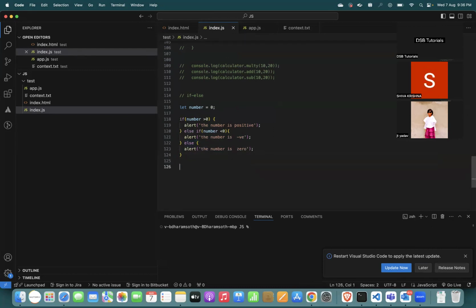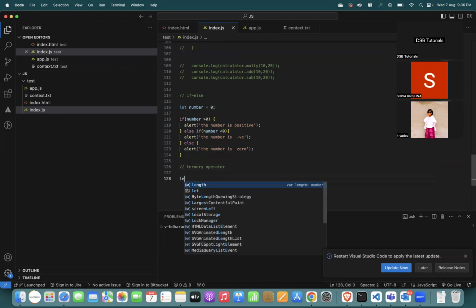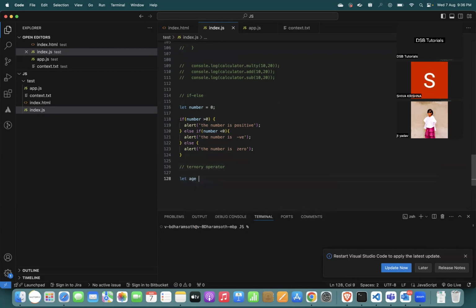Okay, let me discuss one more, the ternary operator. Ternary operator means, for example, I'm assigning our age. For example, age I'm assigning to 32 years. So the ternary condition is like if else only, but it is an only single line syntax. We don't have multiple lines like this.